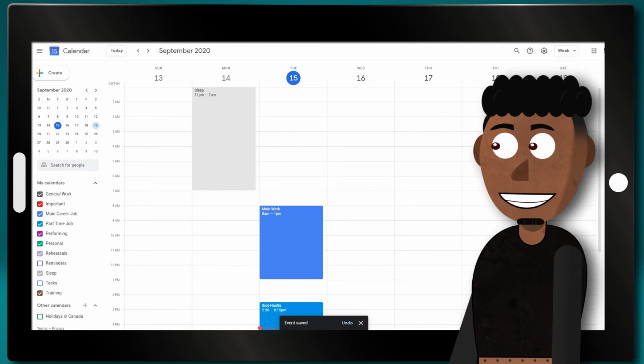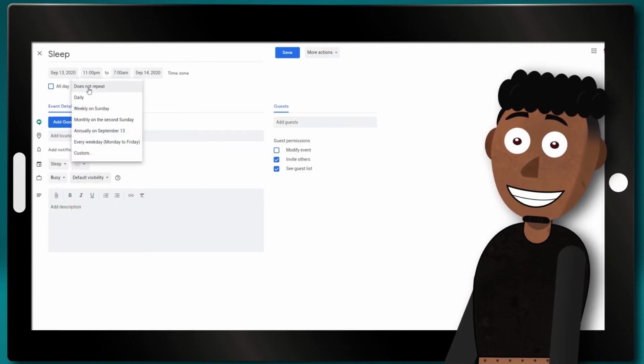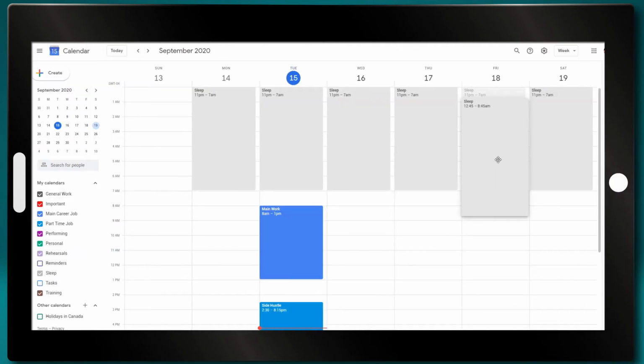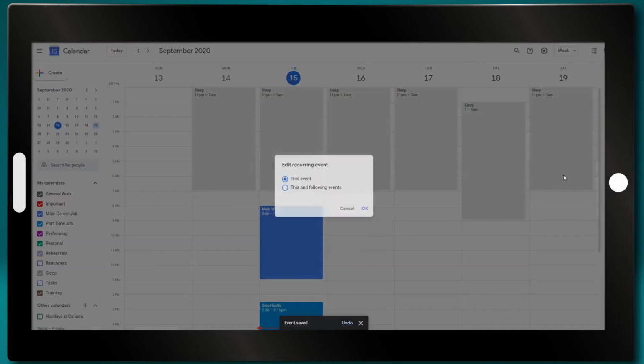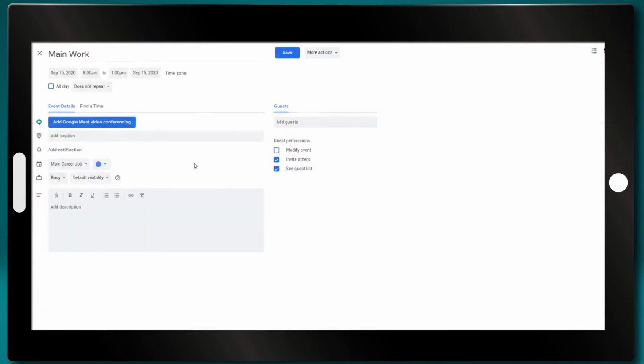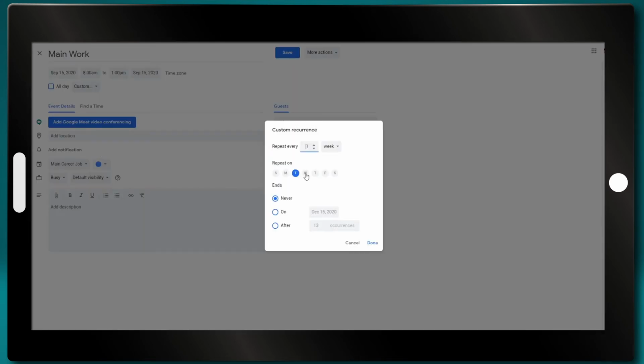This is also a perfect example to show you how to make a repeating event. Click here and here, click daily, click save. If you want to adjust it on the weekend, you can. Just this event, no problem. If I want to create an intermittent event, I can also customize the repeat. Repeat on these days. End on a certain date or after a certain amount of occurrences.